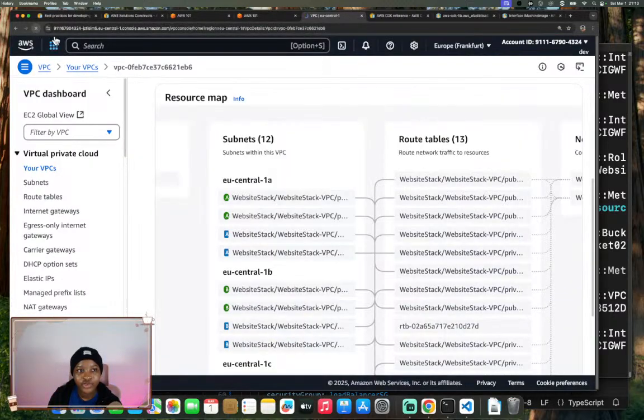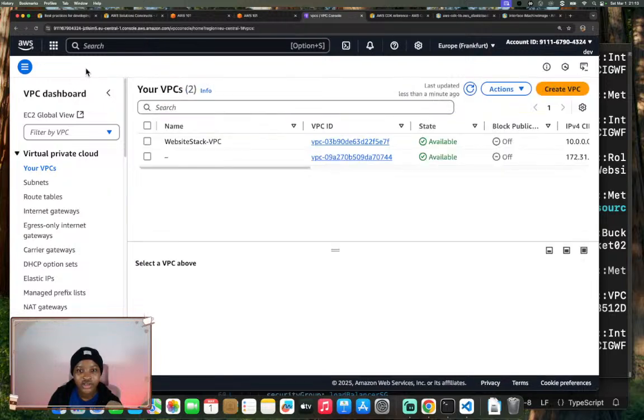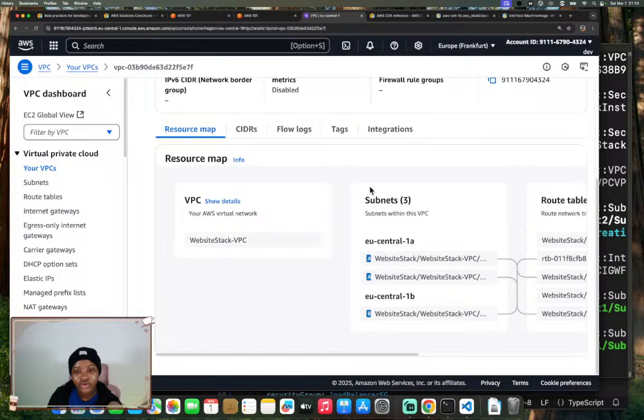This should be gone because we deleted this VPC. Yeah, it does not exist. That was the old one we had, and this is the new one that we have. And we should only have... Okay, we have only 2 subnets. We should only have 2 subnets.